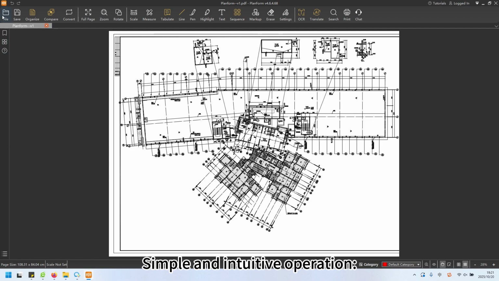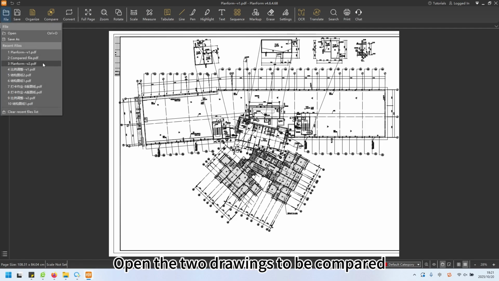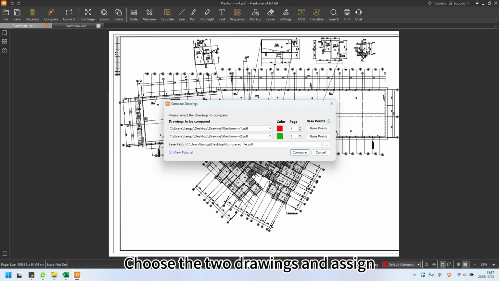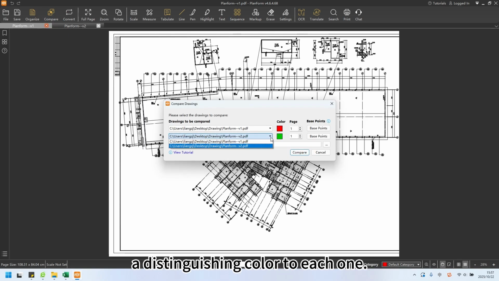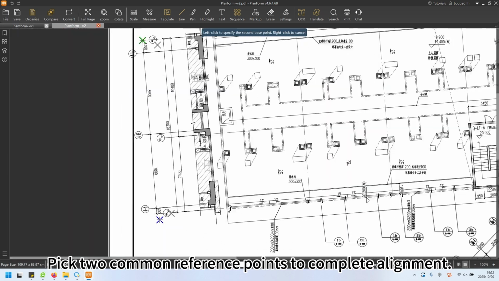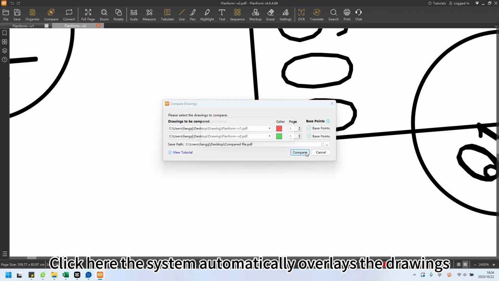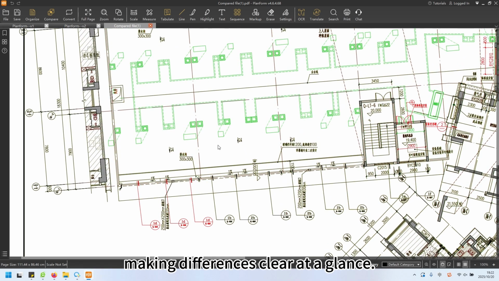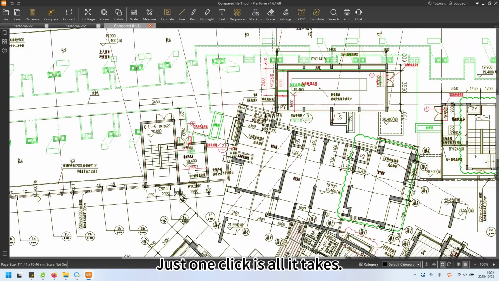Simple and intuitive operation. Open the two drawings to be compared and click the compare function. Choose the two drawings and assign a distinguishing color to each one. Pick two common reference points to complete alignment. Click here. The system automatically overlays the drawings, making differences clear at a glance. Just one click is all it takes.